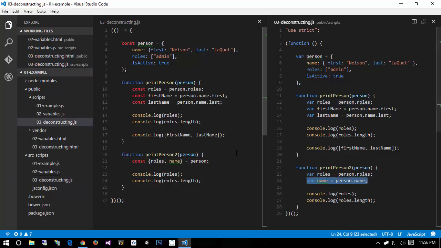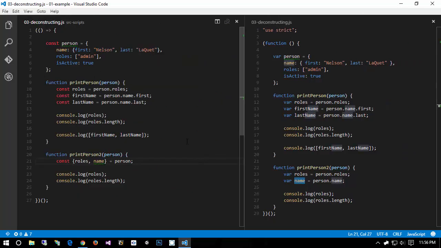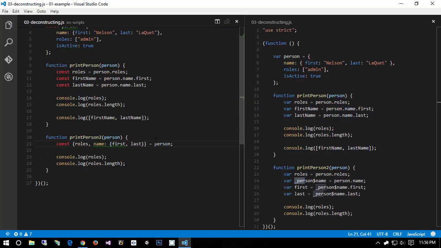But that might not necessarily help me, because notice up here, we're grabbing his first name and his last name, right? But here we're just grabbing the whole name object. So we still have to do name.first and name.last. So we can actually go deeper with the deconstructing syntax. And to do that, instead of just extracting name, I'm going to say name colon, and then open up more curlies and say first, comma, last. And then hit Control S.